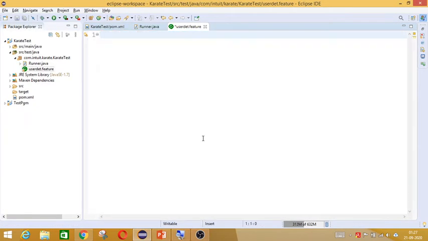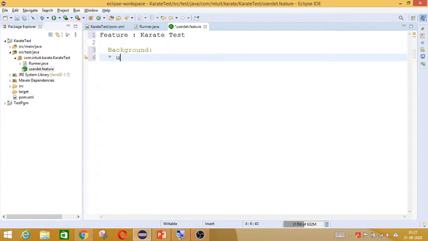Now we don't need all of those. We will write our own feature file. For feature, just give some name, okay, Karate test. Then we will have the background detail. We had already seen that in the background we can give the URL and all the other details which you will be requiring that need to be done every time, like login functionality, etc.